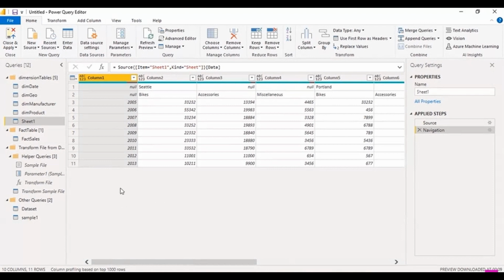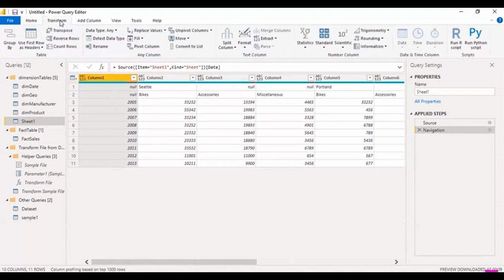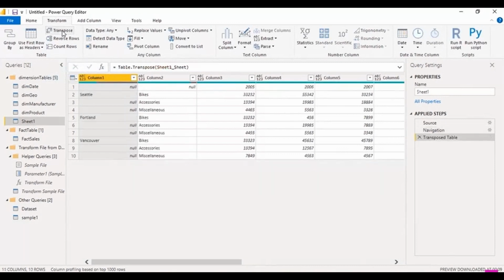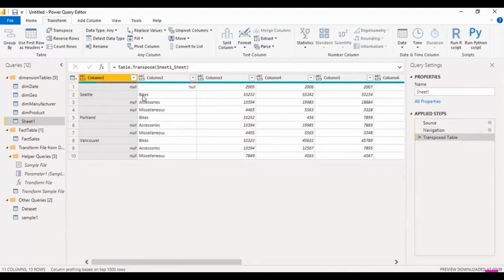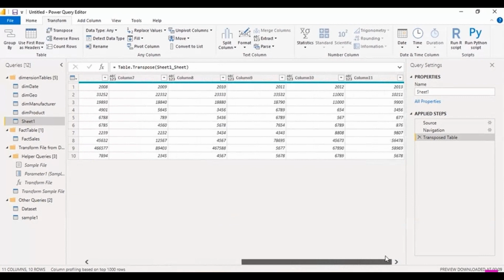To handle this data, we just need to click on the Transpose button. As soon as I do that, if I go back and see it here, it transposes the data from rows to columns and columns to rows. Now I can find the values of these cities in my Column1. I'm happy with that. And in the rows, I'm getting the year values, which were available in my first column.